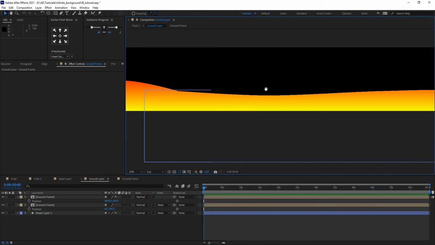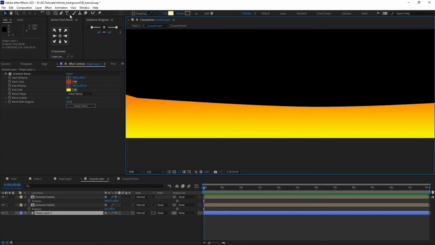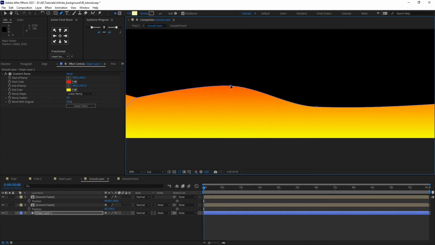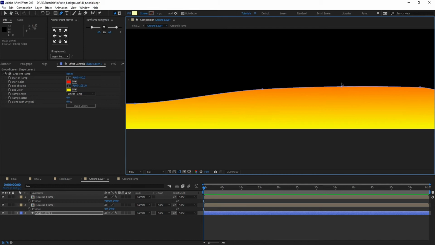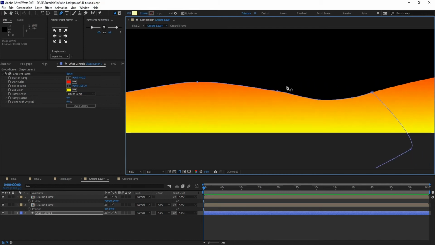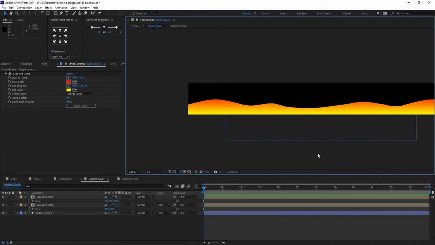And now we have something like this. We can, of course, modify this shape layer, add some more variety to it. For example, build a hill. Okay, I think that this would be fine.